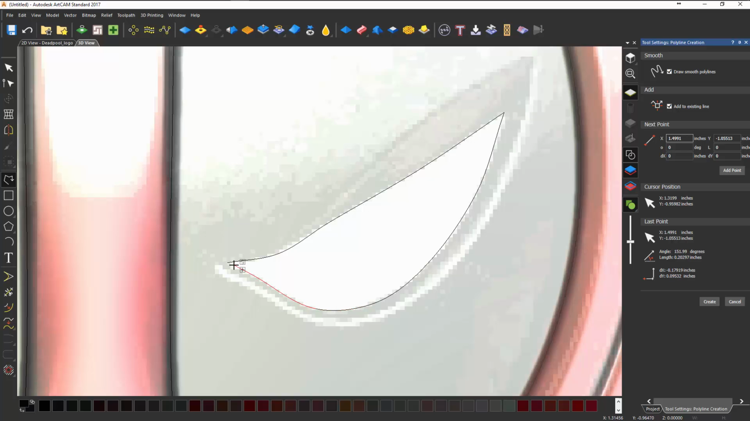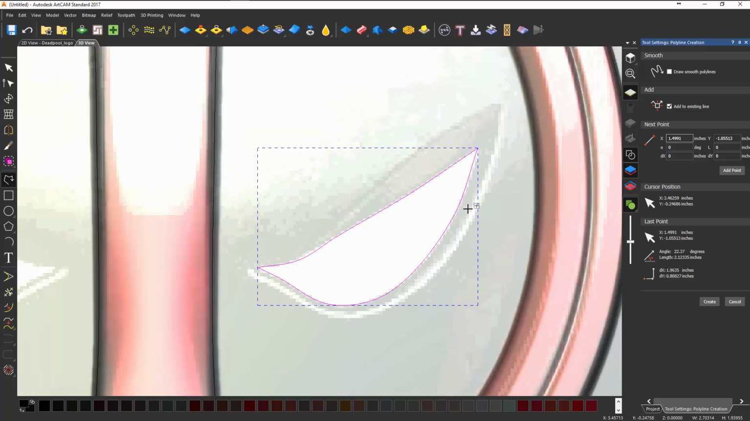And once again, before I snap to this corner, to make sure that it's a nice sharp corner here, I'm going to turn off S and close that off.